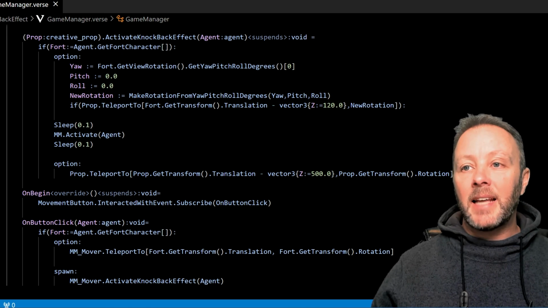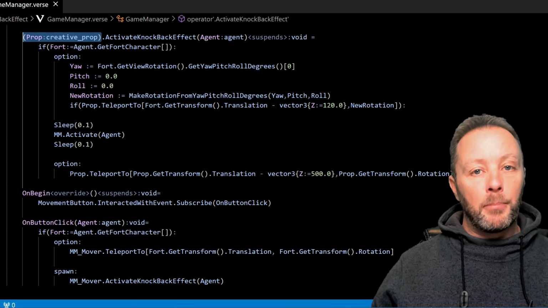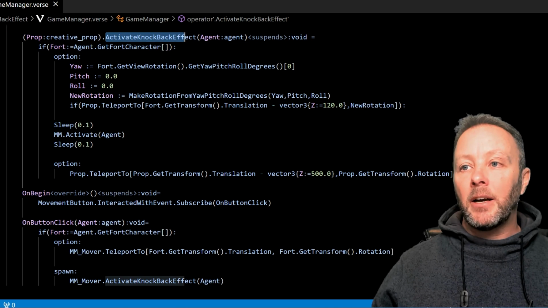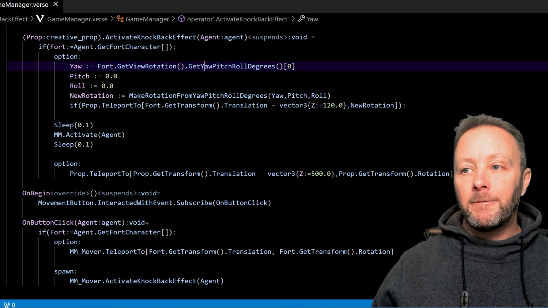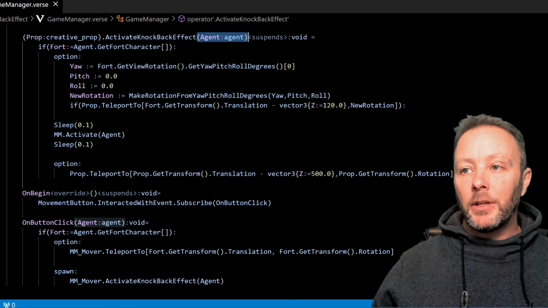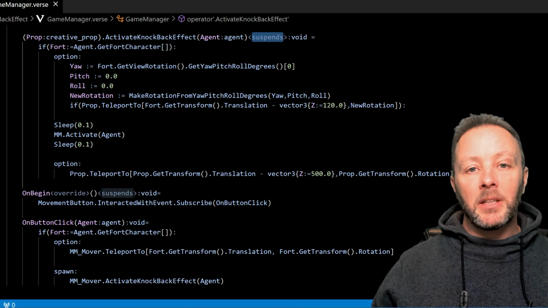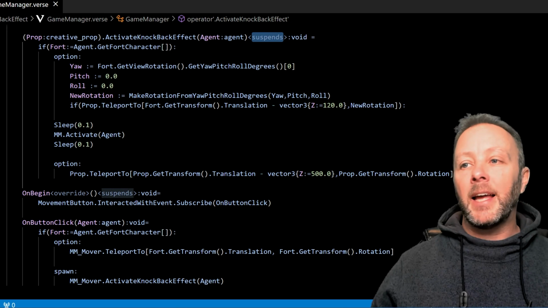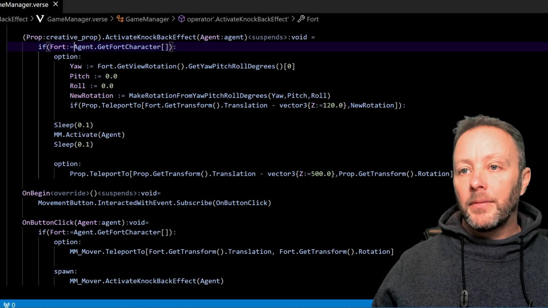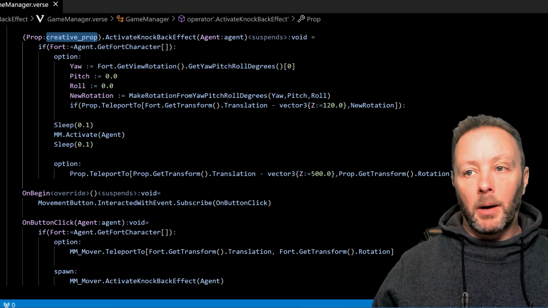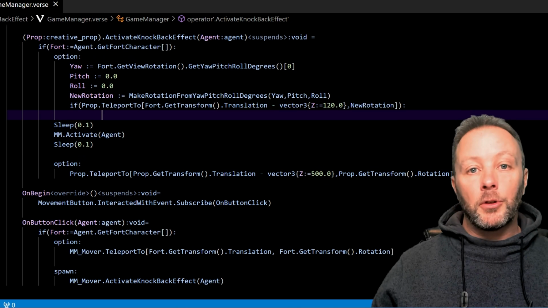We're going to extend the creative prop object, and we're going to extend it by adding on this activate knockback effect, and it's going to take the agent as its first parameter. It suspends because I think we need a little bit of a delay, and then we're not passing anything back. Now, when this function gets called, we're going to be calling it on a creative prop. So we'll take a look at this in a sec, and I'll show you where we're doing that.